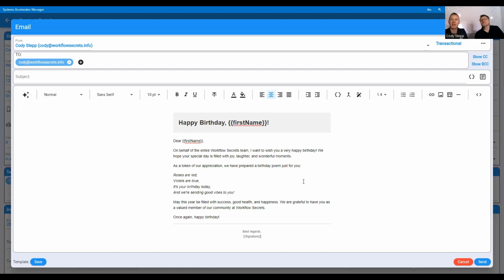I wish you a happy birthday. We hope your special day is filled with joy, laughter, and wonderful moments. As a token of our appreciation, here we prepared a poem for you. All right. Roses are red, violets are blue. It's your birthday. We're sending good vibes to you. May this year be filled with success, good health, and happiness. We are grateful to have you as a valued member of our community at Workflow Secrets.